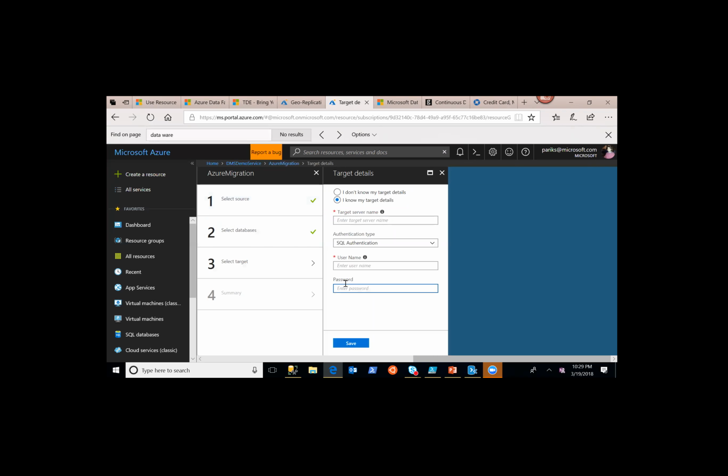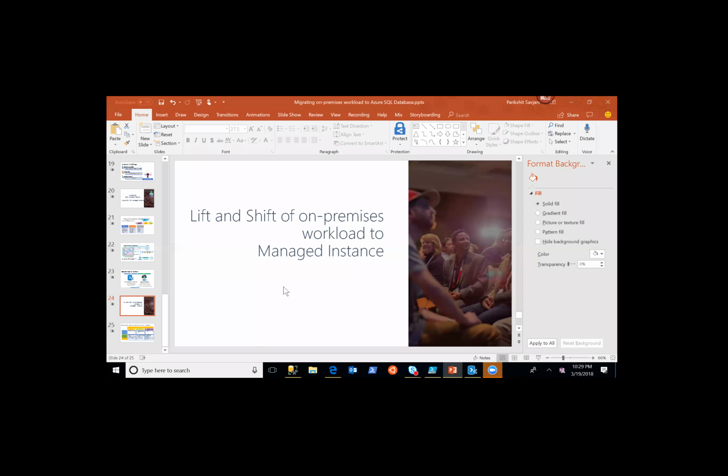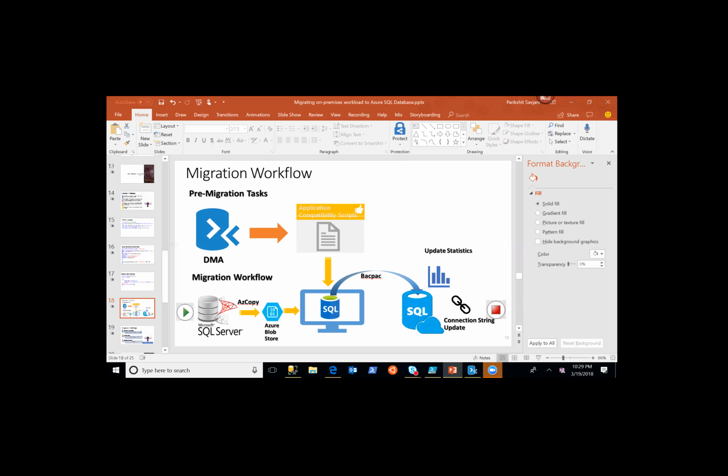Now, I don't have any instance provisioned right now, so I am kind of stuck here, but essentially you'll provide your target instance, which is the managed instance. And then once you save that and click on run, it will simply do a backup restore. So managed instance supports native backup restore, which is where migration effort is significantly reduced. So if I go back to my previous scenario, now you just take a backup to blob store and restore it directly to Azure SQL DB managed instance, and then update the stats.